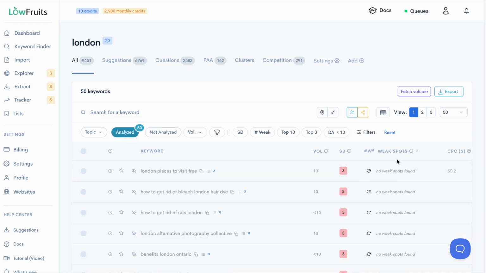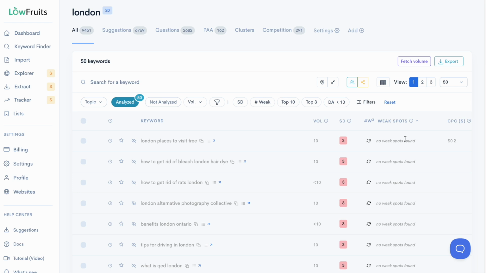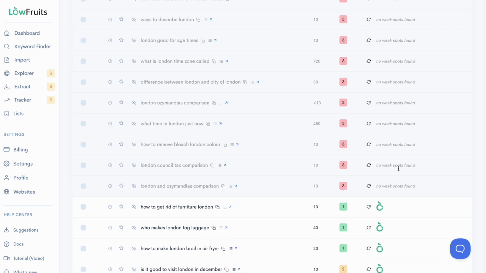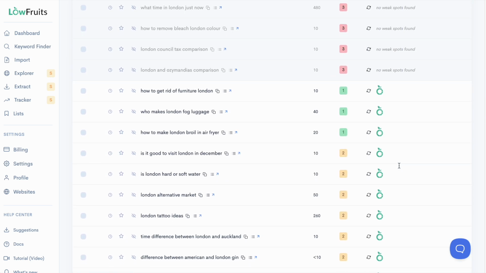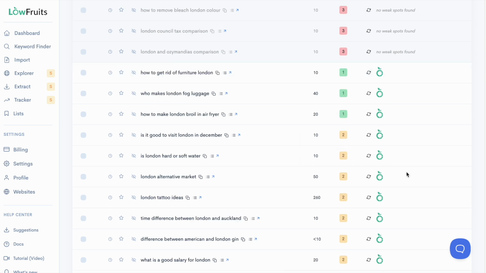Dang, that weak spots column's not looking great, huh? No weak spots found. SERP difficulty column, all hard, all the hardest score. But don't worry, this column is currently sorting in reverse order. So as we go down through the results, oh, look at this. All of a sudden, we're seeing some weak spots. We're seeing some easy spots, some medium spots.